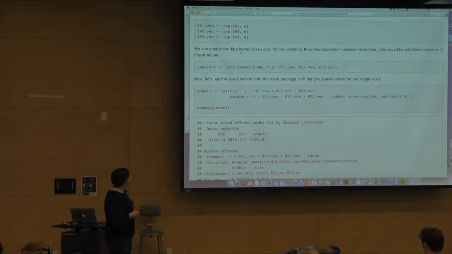Our y is a function of a constant, that's what this one is, plus the ev1.vec, ev2vec, and ev3vec, and these are just the column names that you have in here. We also specify that we have random effects for all of these things. So random effects means that for the mean and for each one of these explanatory variables, we expect that our estimates are going to differ between subjects. And this is what we are specifying.